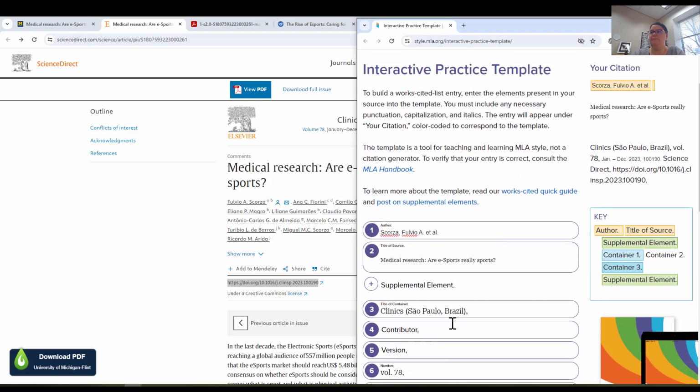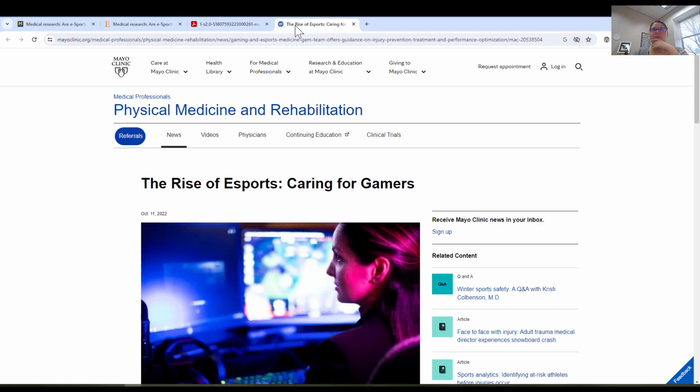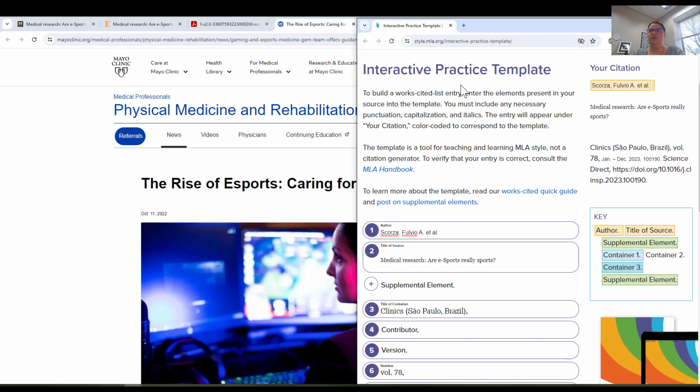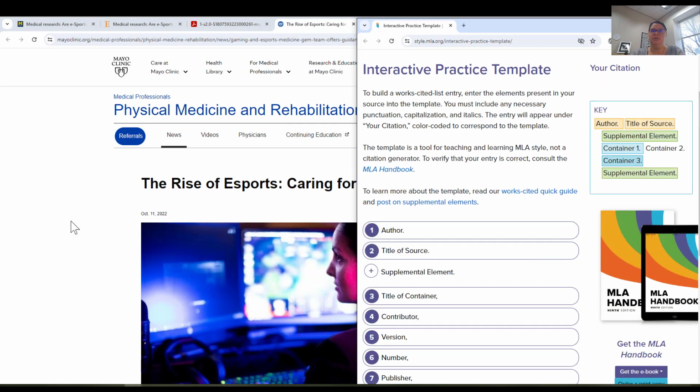Okay. Yeah. So I like the interactive practice template just to give you some practice with it, but it's not necessarily the easiest thing to use. But okay, let's try it with another source now that we've gotten our feet under us a little bit. So I've got this other article here, and we're going to reset our practice template so that we've got it completely clean.